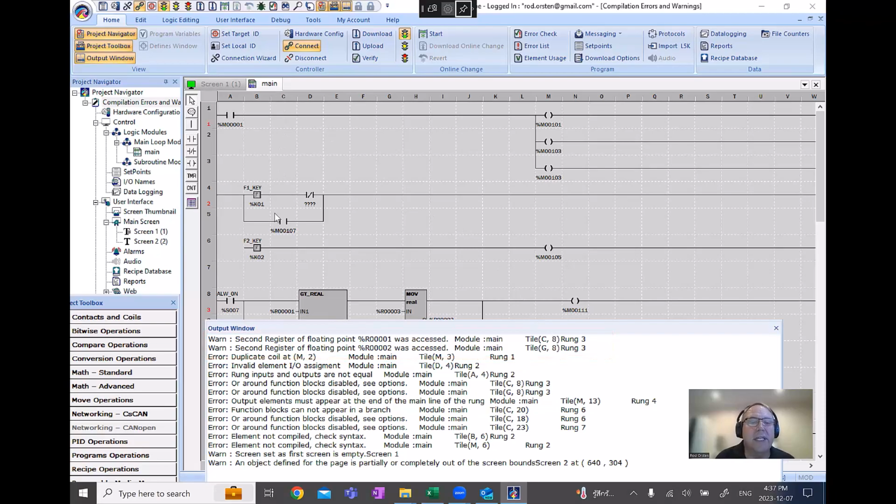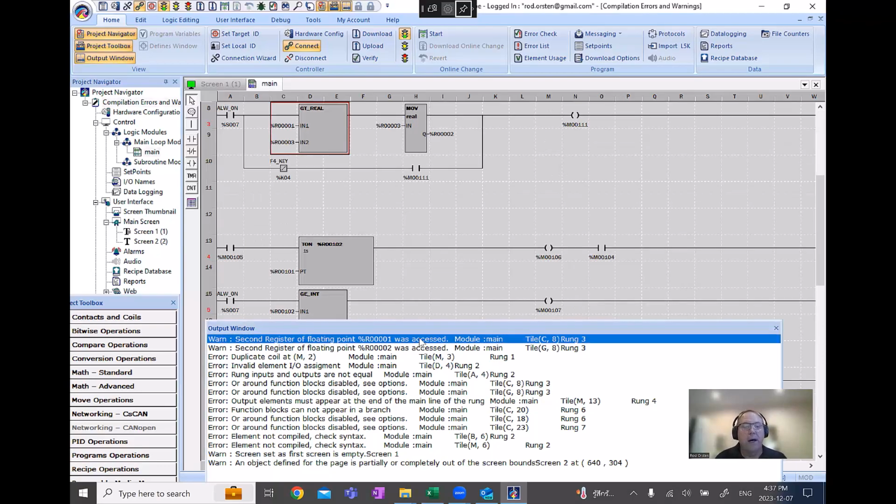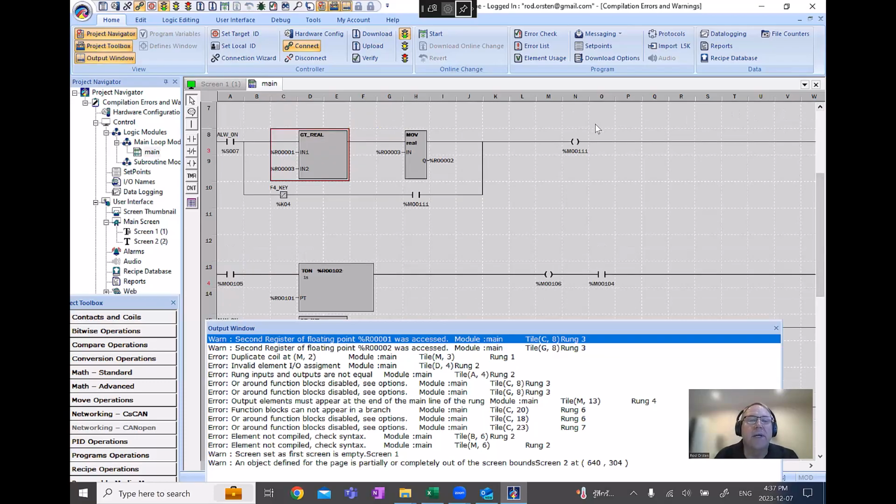So if we went C and then down to 8, we could find that issue much quicker, because remember, you can have multiple subroutines and it could be hard to find. If you just double click it on the output window, it takes you right to the error, which is pretty handy. So in this case, we have register 1, and it's a real.